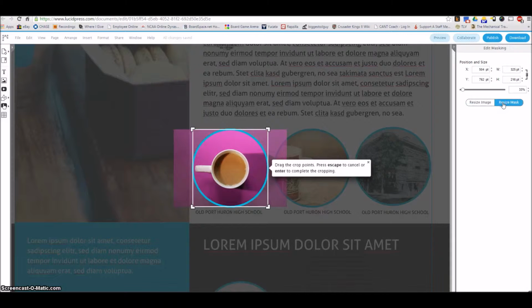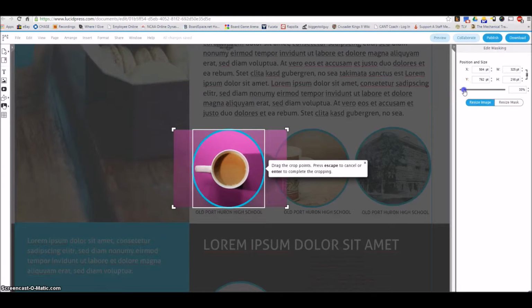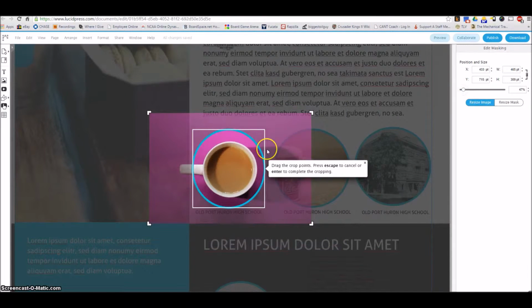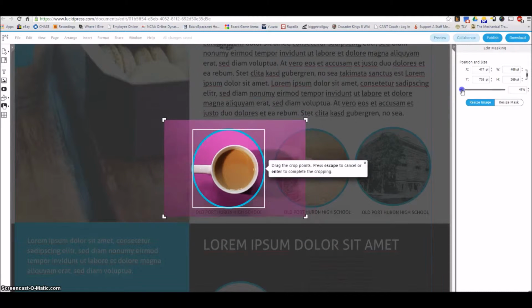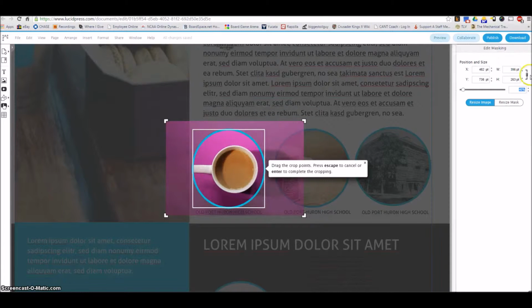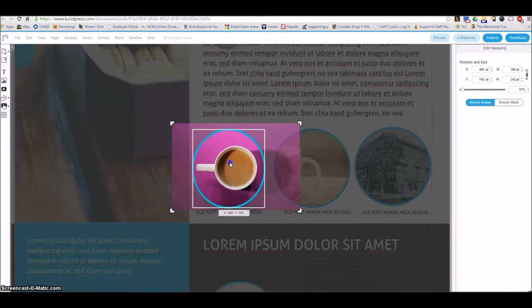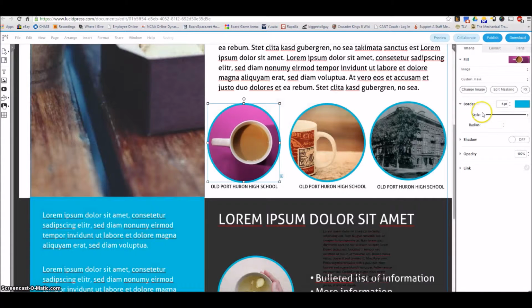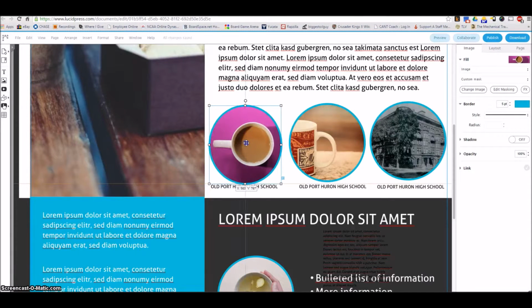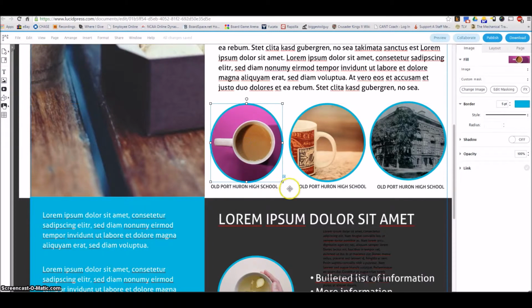And you can resize the mask to be a different size, see? Or you can resize the image within that mask, reposition it, depending on what you want. And you can resize the image from here, or you can resize the image pixels here. But once you get it how you want it, you just hit enter and it returns. So now when you grab it here and move it, it's going to move the whole thing all together.